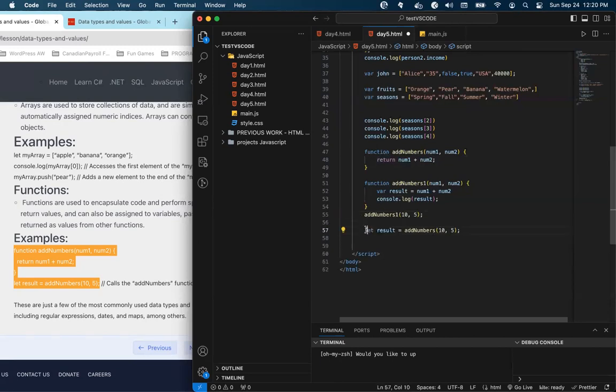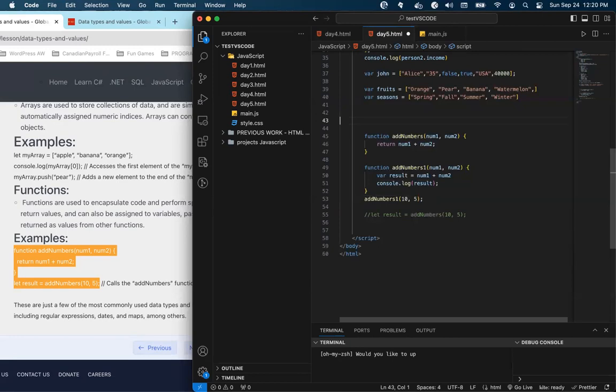Forget about this because it's doing nothing. Let me even comment it out. First of all, I'm not calling this function, so it's not going to work. Nothing is going to happen to it. But this one, I'm calling it and I'm giving it 5 and 10. Also, sorry guys, let me remove this print so that we don't confuse ourselves.